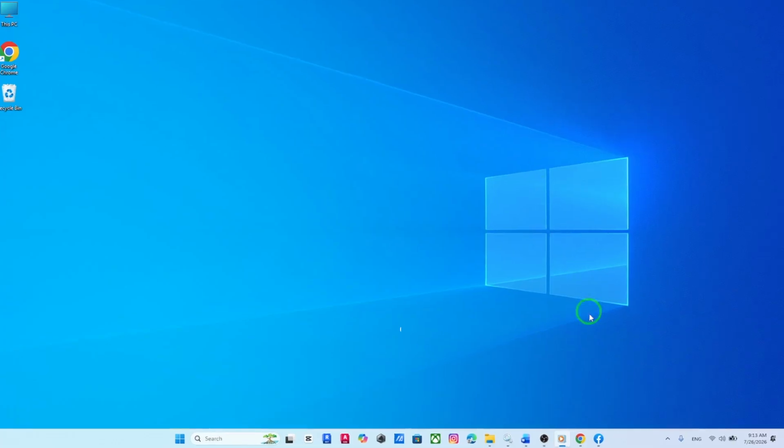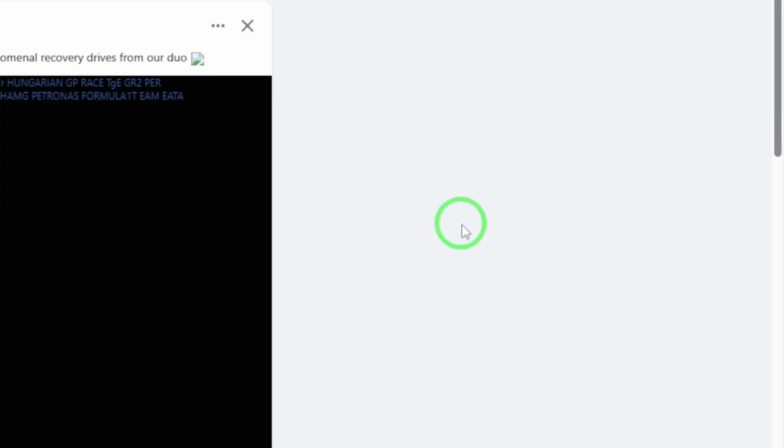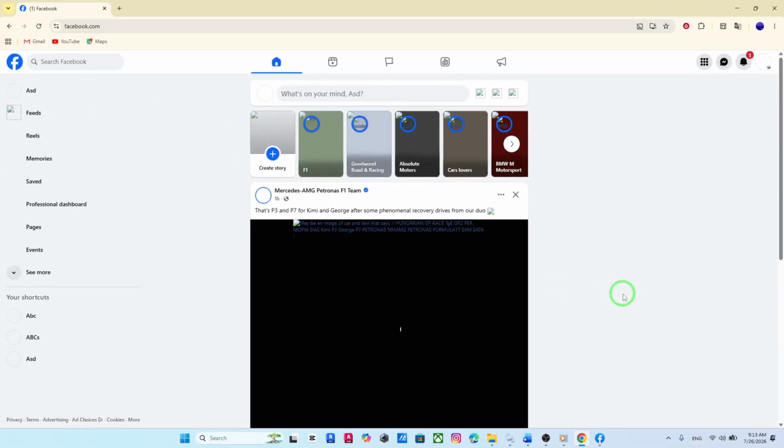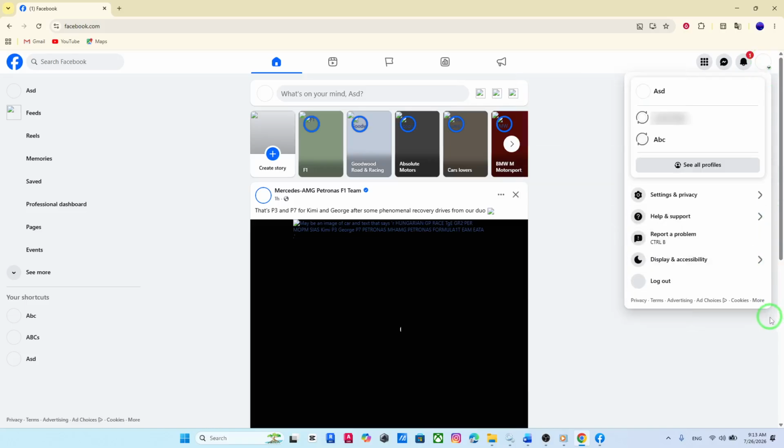First, open your preferred browser and go to Facebook. Make sure you're logged into your account so you can access all your personal settings. Once you're on the Facebook homepage, look at the top right corner of your screen. You'll see your profile photo there. Go ahead and click on it. This will open a drop-down menu with several options related to your account.